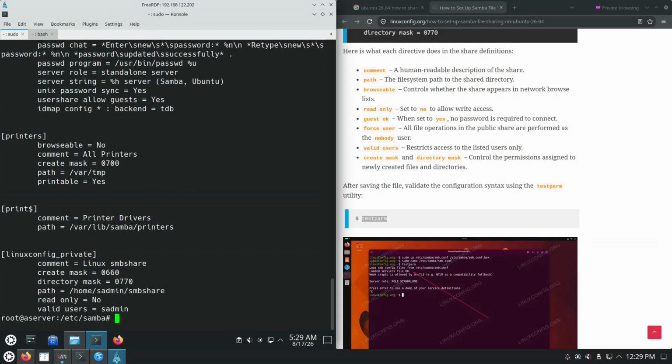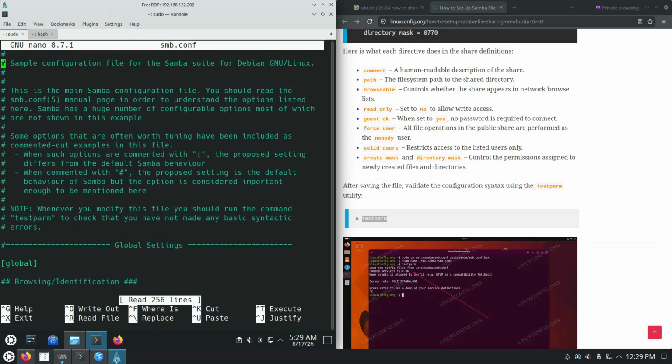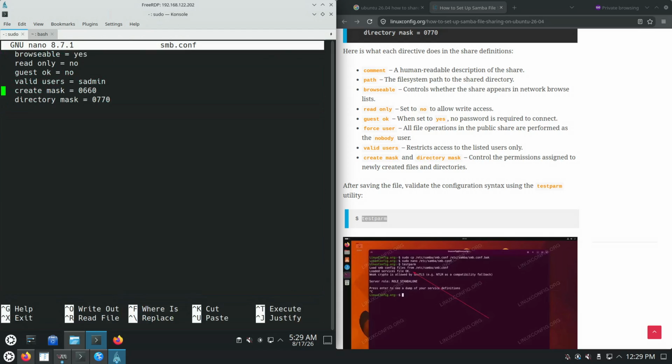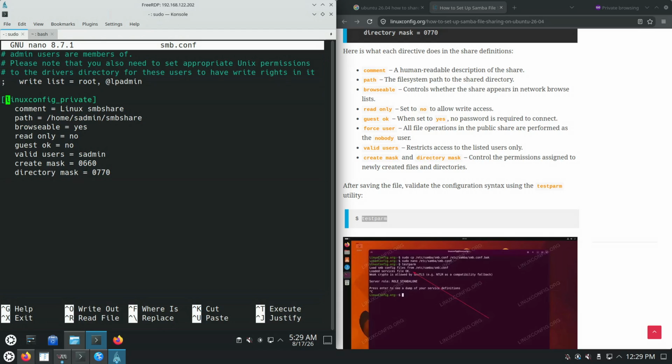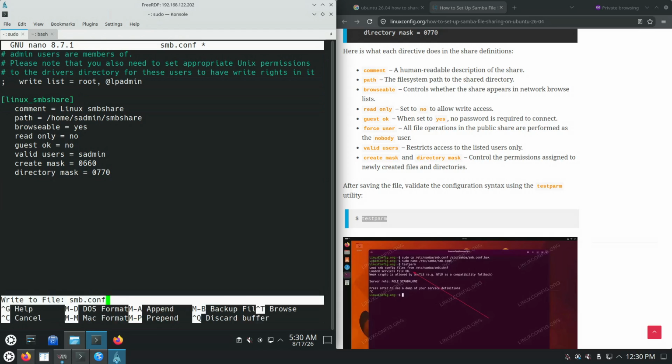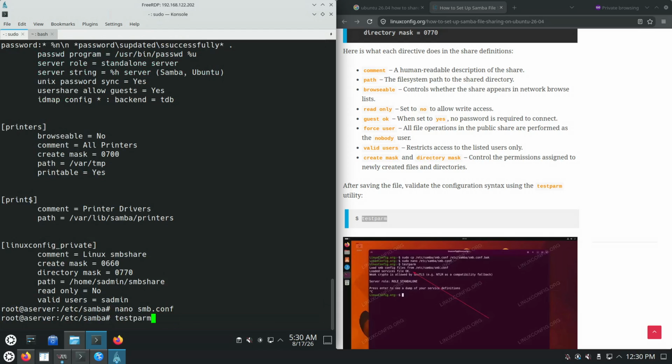Linux config private, yeah, that's not okay. I'm going to edit the configuration file. Page down a couple of times. And then this should be Linux SMB share. So Linux SMB share, the same comment, Linux SMB share. And Ctrl X, Y, enter. Testparm again.